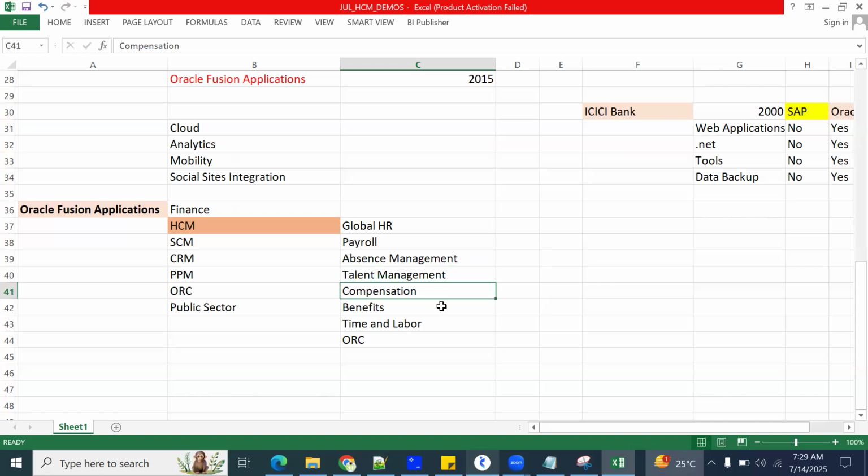Compensation. So other than the salaries, employees are also getting some compensations like overtime or spot bonus. Some of these things will be paid, and compensation also includes allocating shares or stocks. That's what this module is.